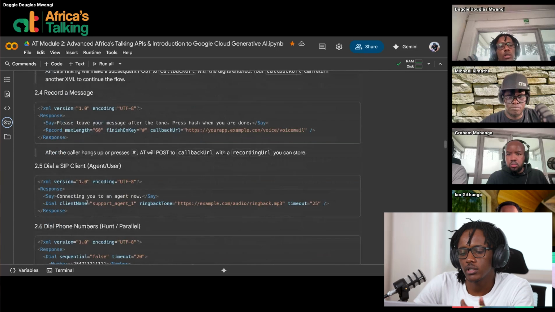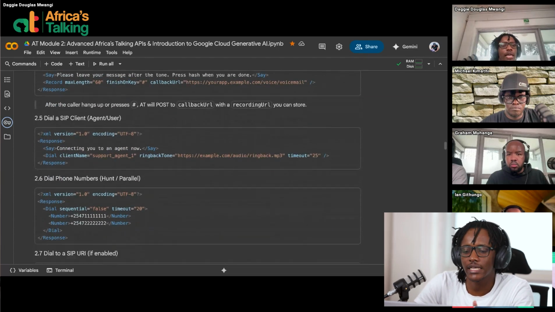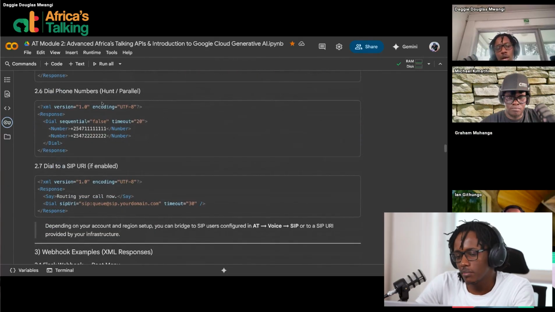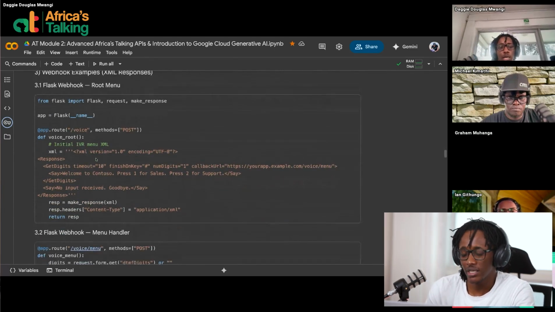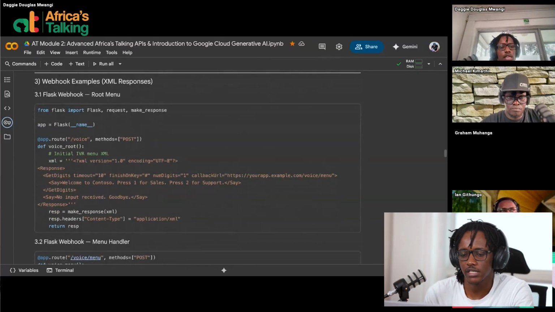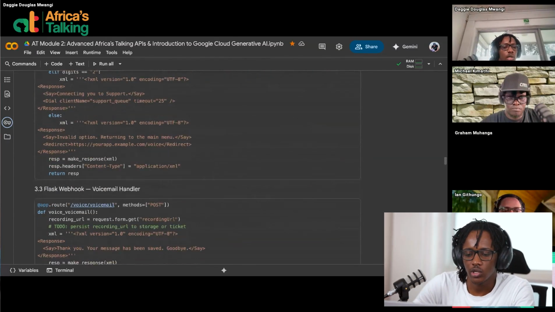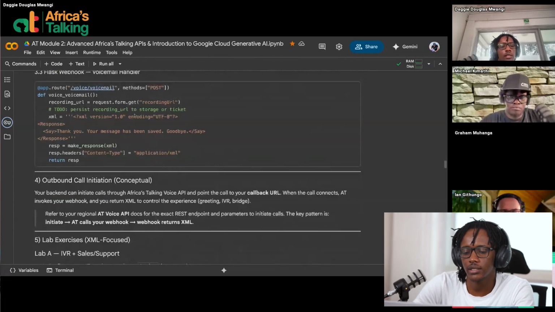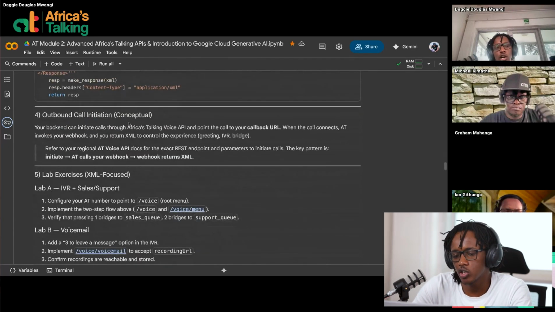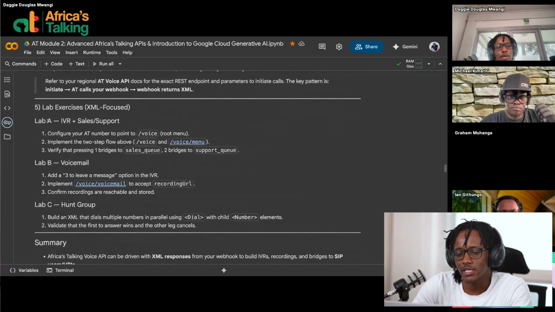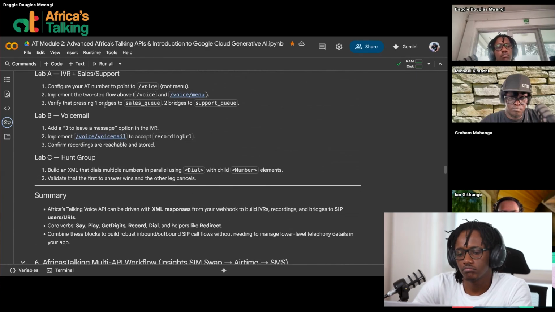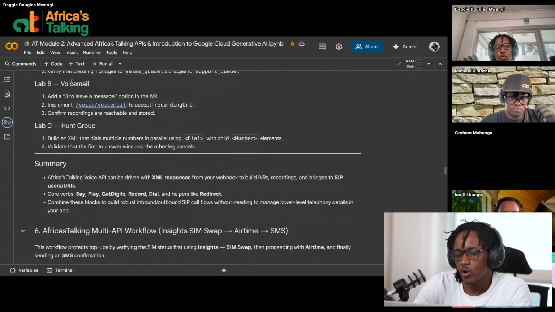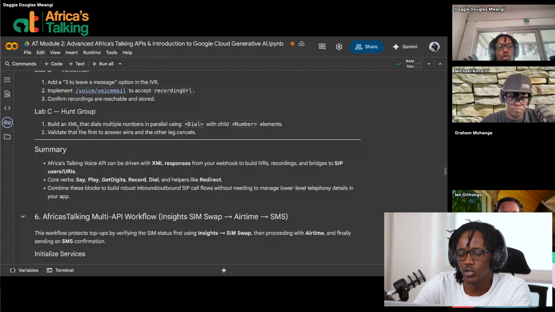Things like recording a call, forwarding a call, dialing a SIP client, phone numbers, simple phone numbers, things like that. We're also going to give them webhook examples using Flask. Then as we go down, how to handle voicemail, things like that, how to initiate outbound calls. And then we will have a lab exercise where we'll tell a user to configure the number to point to a voice endpoint and to implement the other flows above. We're also going to have one lab challenge for voicemail and another one for hang up.